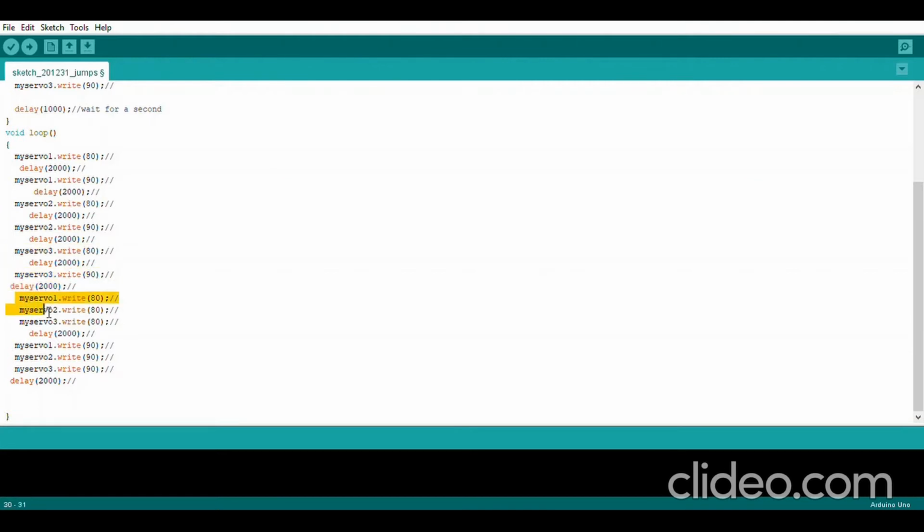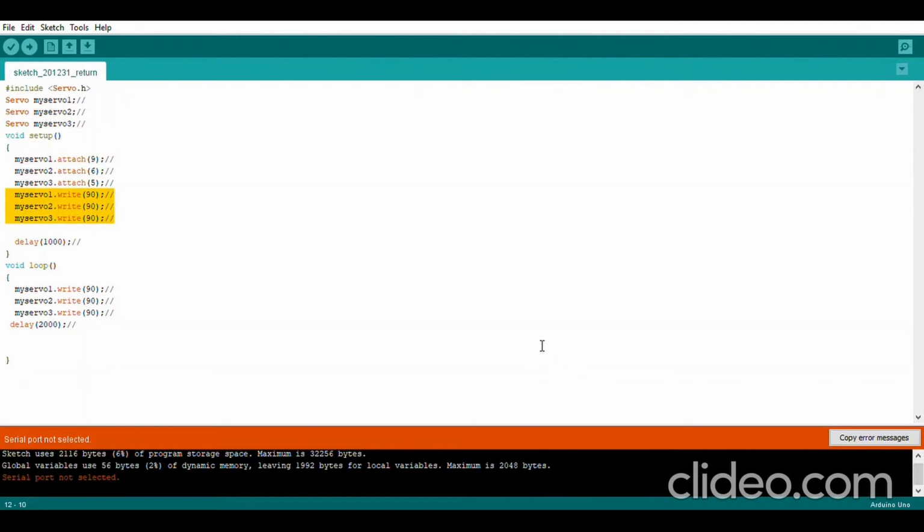So without having any delays in between here, every servo will move from 90 degrees to 80 degrees. It'll wait 2 seconds, and then they'll all go back to 90 degrees, then wait 2 seconds, and since it's a loop, it'll go right back up here and start again.